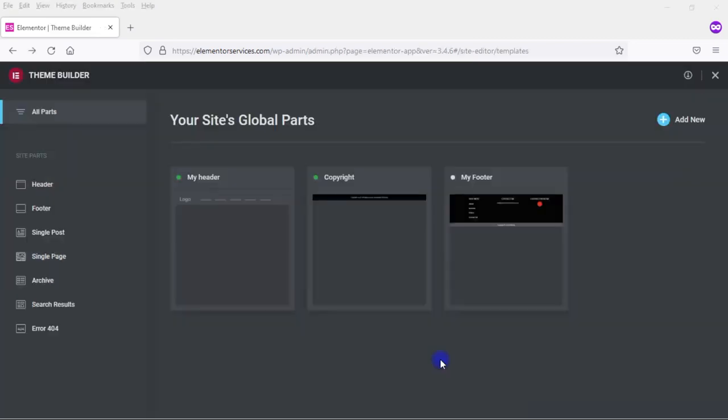Now, the other part of the theme builder are the display conditions. And what this means is I can choose where I want these different parts of my website to display. So for example, I may not want this footer to display on every single part or every single page of my website. Or I can create different footers and have one footer display on certain pages and other footers display on other pages. So let me show you real quick how this works.